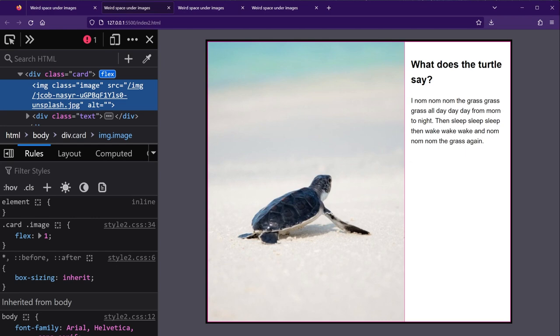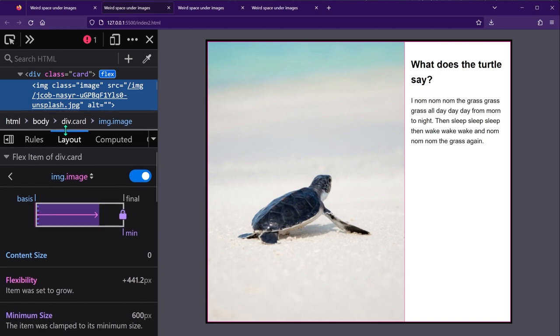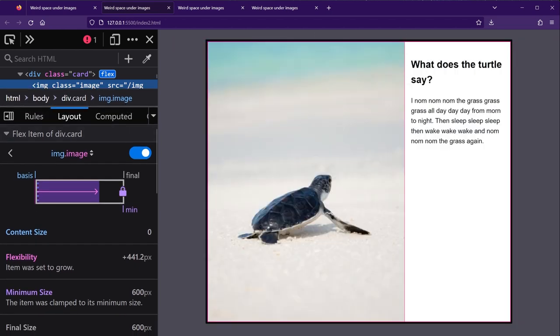What gives? If we inspect the image tag and then go to the Layout tab, we can see some information on how flexbox has calculated its final size. We set the flex shorthand property on both children to 1, which means the flex basis, or the initial size, is going to be 0, and then the children will grow an amount based on their flex grow number and the available space. So according to this, the image is supposed to grow 441.2 pixels, but the final size is larger than that. It's at 600 pixels because it says something is clamping the image to a minimum size of 600 pixels. So what's locking this image at 600?